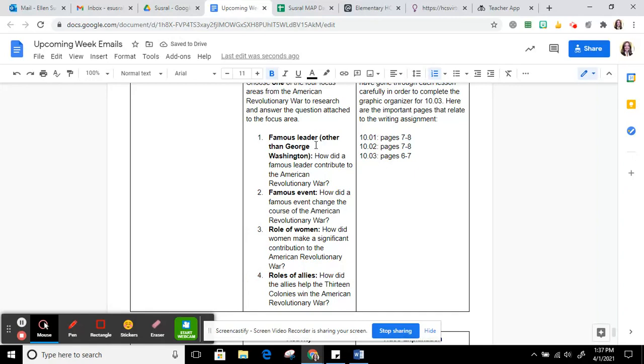Number 1, your focus would be the famous leader other than George Washington. You can't select George Washington. It would need to be another famous leader that you read about within 10:01, 10:02, and 10:03. Number 2, famous event. How did a famous event change the course of the American Revolutionary War? Number 3, role of women. How did women make a significant contribution to the American Revolutionary War? And 4, roles of the Allies. How did the Allies help the 13 colonies win the American Revolutionary War?